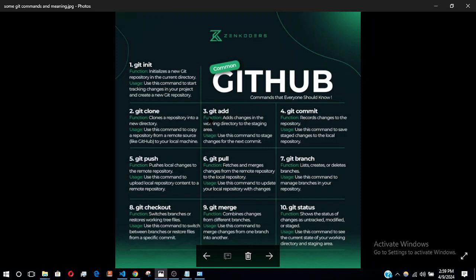Then git add is used to add all the current changes, both the modified ones and the untracked ones, to be ready for committing. The git commit is used to record changes to the repository. So users use this command to save staged changes to the local repository. The next one is git push, so we just want to push it to the cloud.